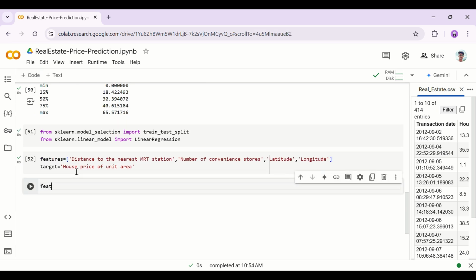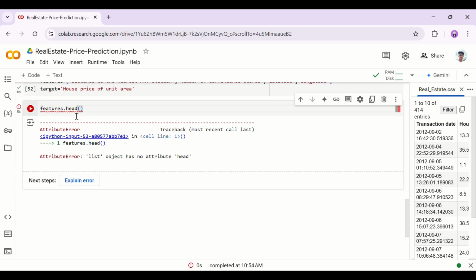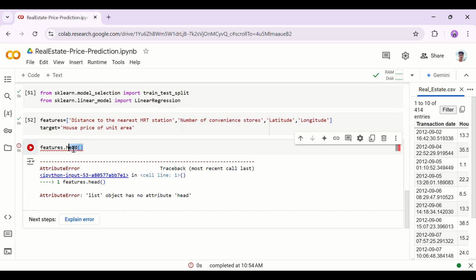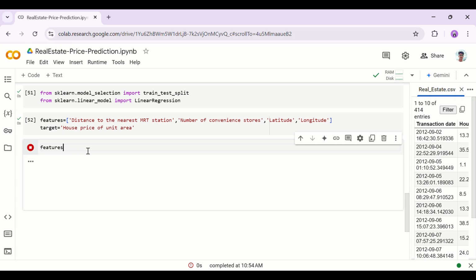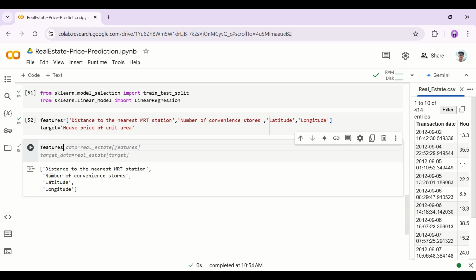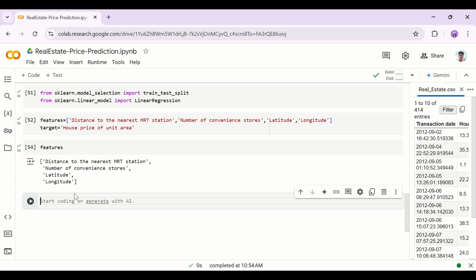Okay, now let's see the values. Features dot head. Yeah, it's a list object. Don't behave like this, sorry. So this is the columns we have. Now what we can do, we can simply assign these features and target values into x and y, so that we can train the model using that.